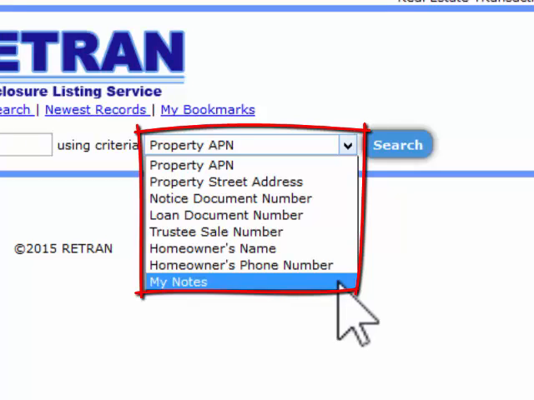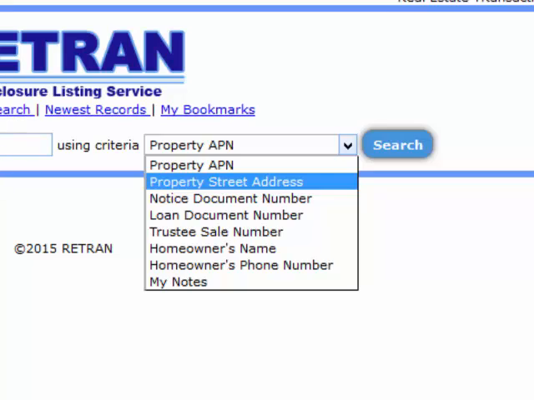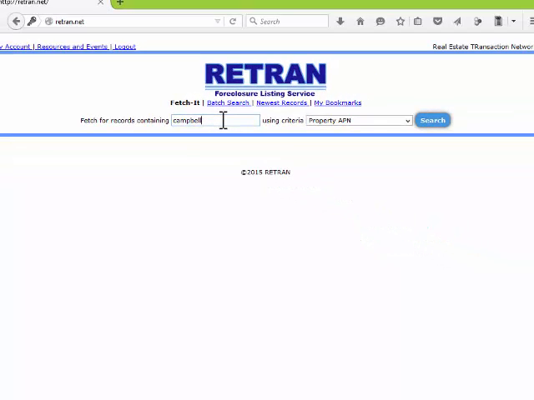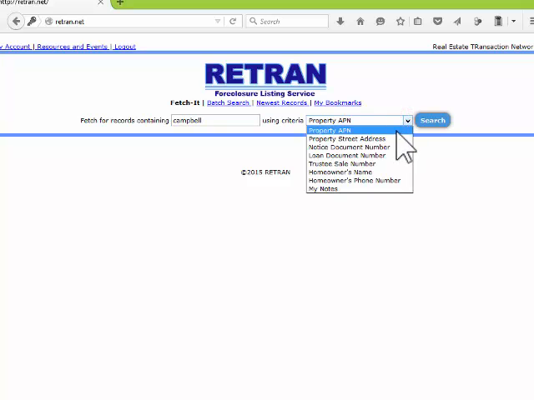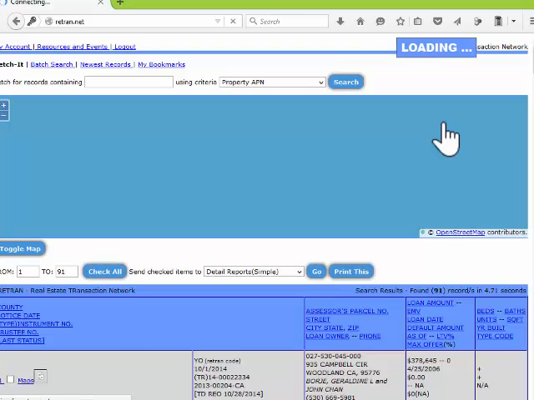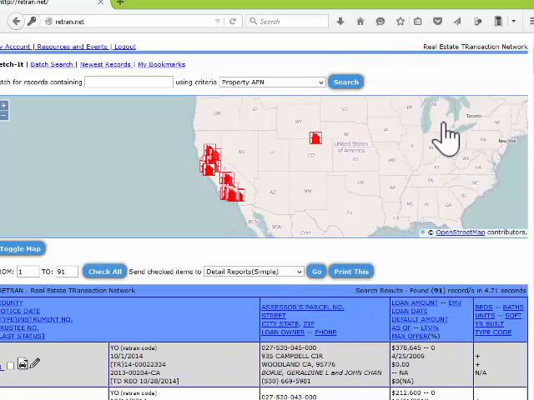For this example, let's say I would like to investigate on a property located at 3318 Campbell Street. But then, oops, I forgot the street number. All I remember is the street name. No problem, all I have to do is key in Campbell using the criteria property street address. After that, I go ahead and click on search, and this would give me all the properties that has the word Campbell in the street name, and there's a map.